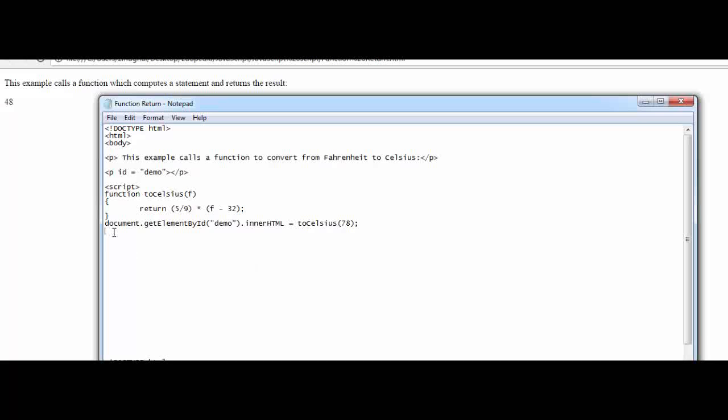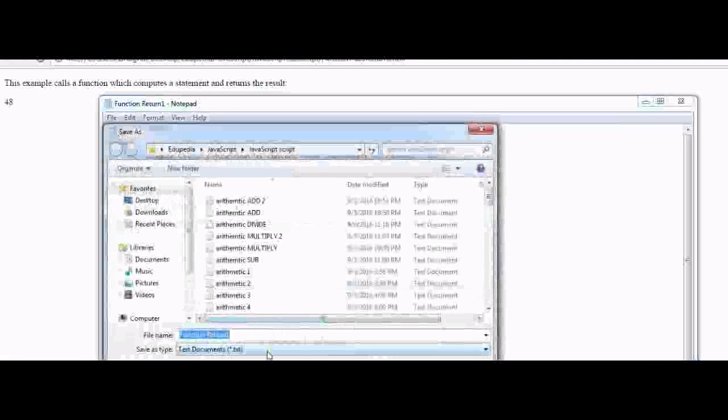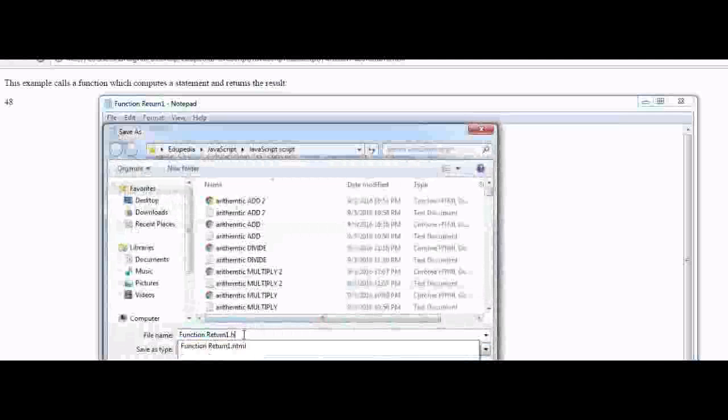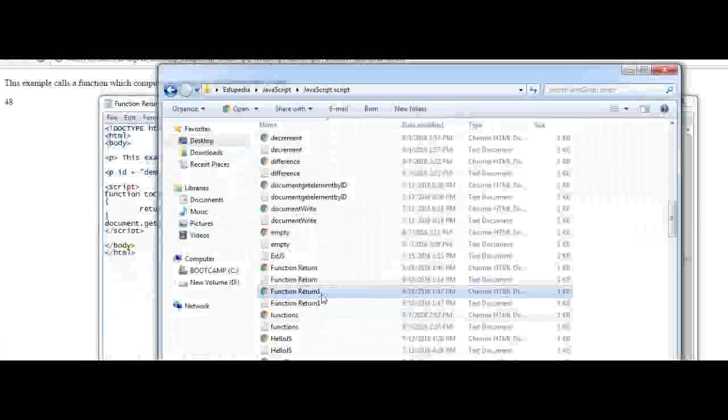Okay, let's go ahead and close the script tag. The function is written within the JavaScript, within curly brackets. Close the body tag and also close the HTML tag. Alright, all good. Let's save this file. I'm going to save this file as functionreturn1, and also save it as .html. Yes. All right, and then let's find this file here, functionreturn1.